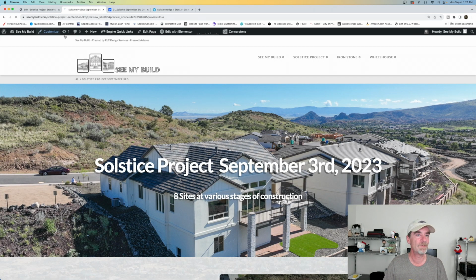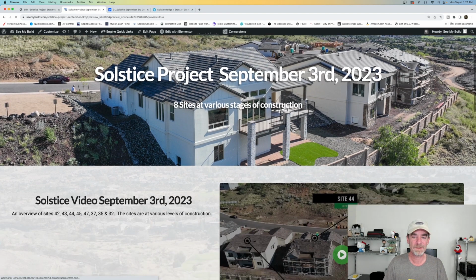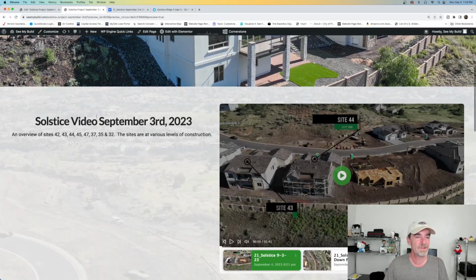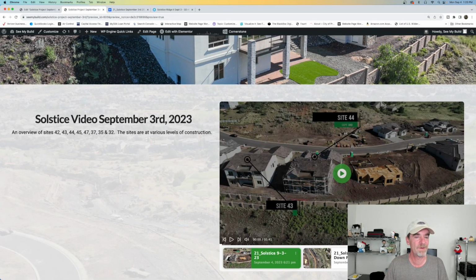So I'm just going to do a refresh. And let's scroll down here. And so now we have, for my second section, after we have that header, Solstice Video, September 3rd, 2023, and overview. And there's the sites, and the sites are at various levels of completion. If the clients wanted us to put some more verbiage and stuff in here, we absolutely could.